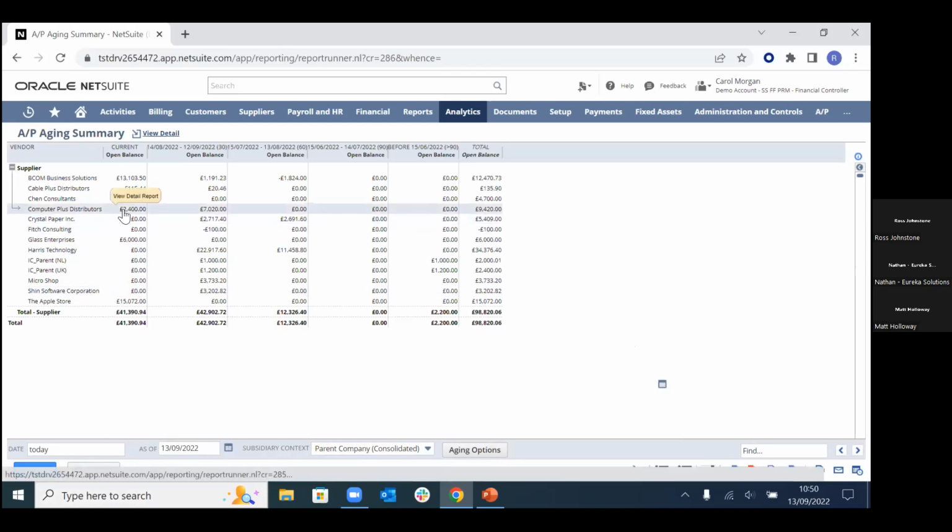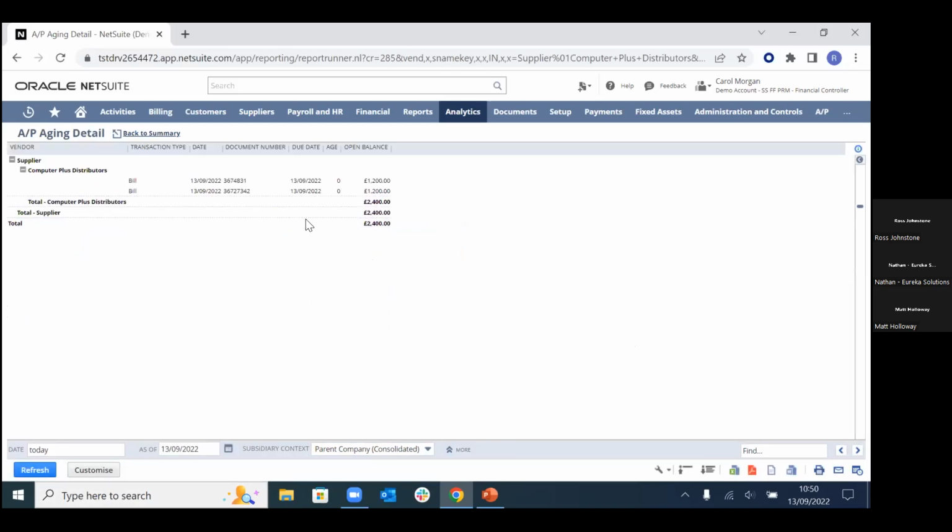Now, if we come into our Computer Plus distributors and look at our open balance, you'll see here that we have got the invoice that we entered in.